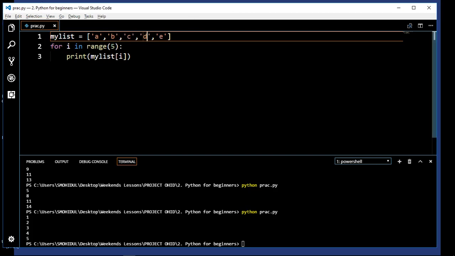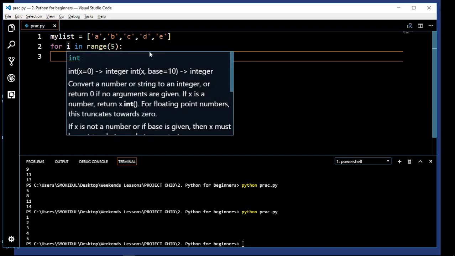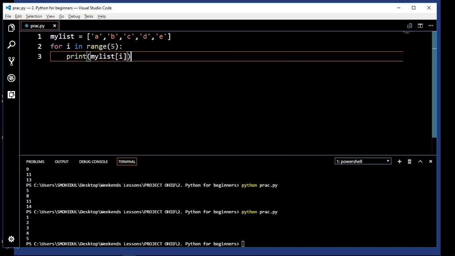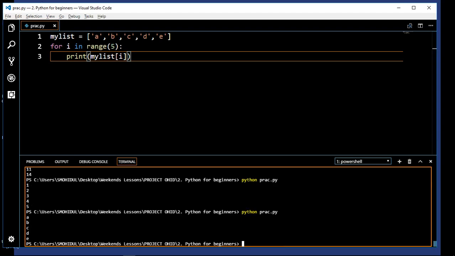Okay, that's fine now. So if we do this right now, what's going to happen? When it becomes 0, it will print out this value. When it becomes 1, it prints out this value. Let's run it. And if you run it, you can see that it's printing out the values one by one: A, B, C, D, E. Awesome, guys. I hope that you understand it.